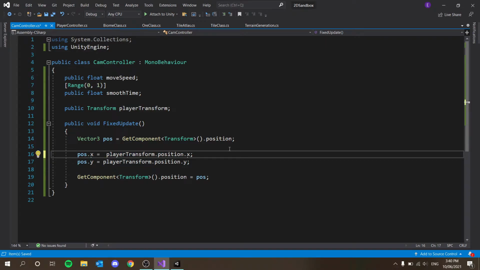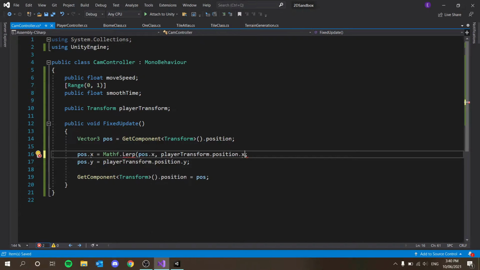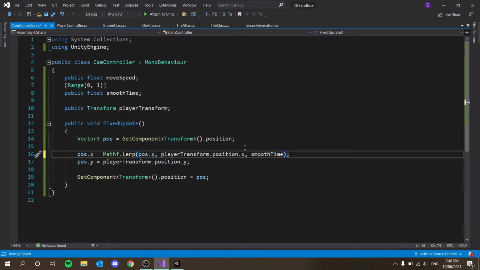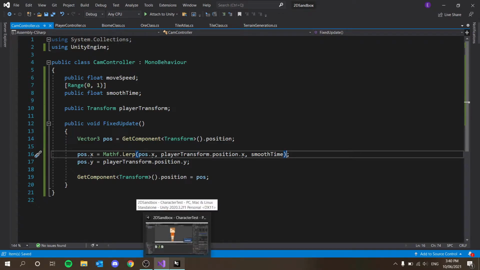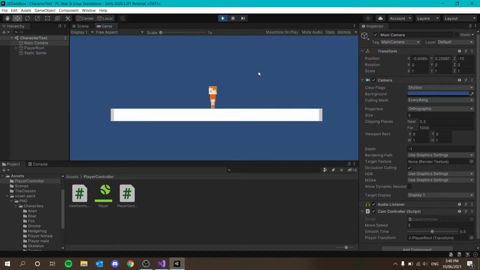Not very nice. So what we have to do is say Mathf.Lerp between our float A, which is pos.x, our float B, which is the position we want to get to, and the smooth time, which is float T, is going to be smooth time. Right? I believe so. Let's give that a go and see what happens. So that's fine. It looks a bit smoother.